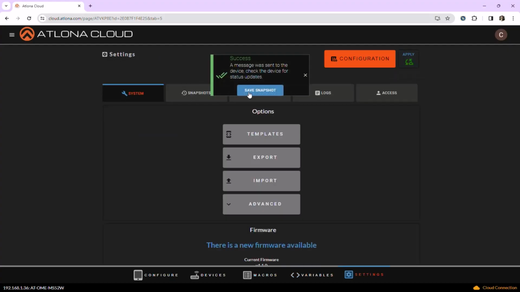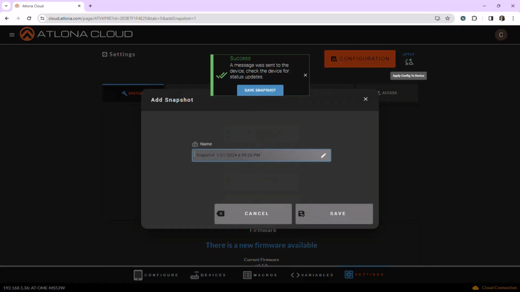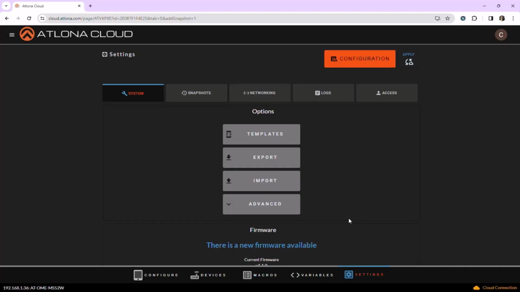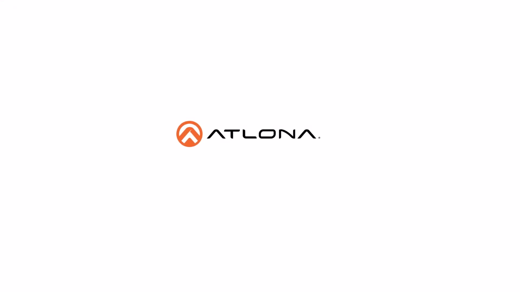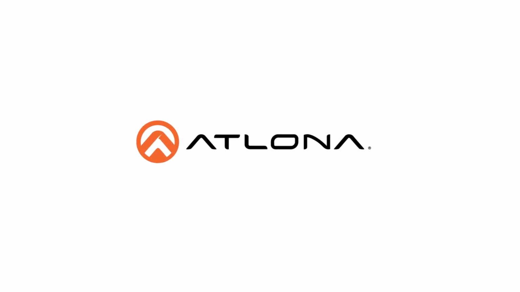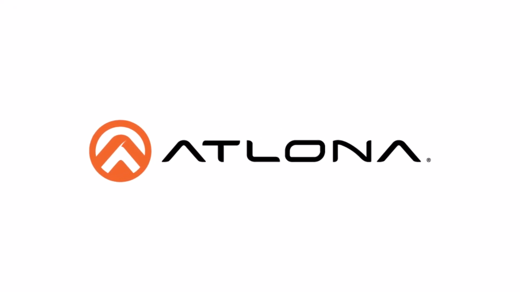Now that my keypad is set up, I will apply my configurations. You will need to do this anytime you make a change within the configuration file. I can also create a snapshot of the final settings. In the next series of videos, we're going to look at other ways to connect to the VKP-8E.